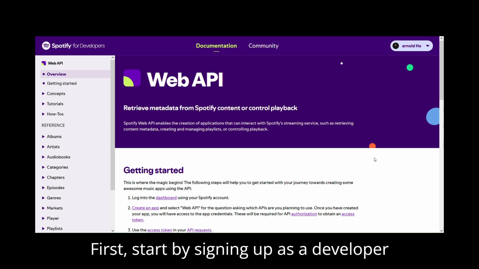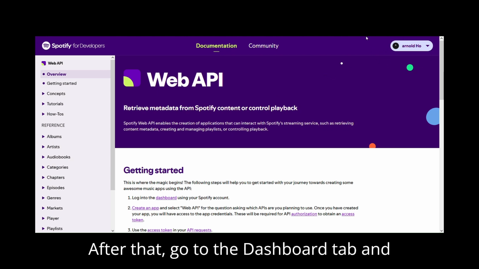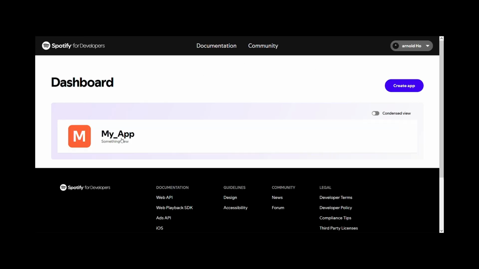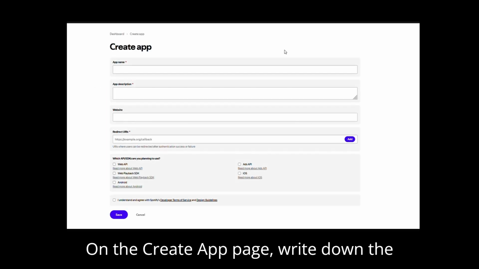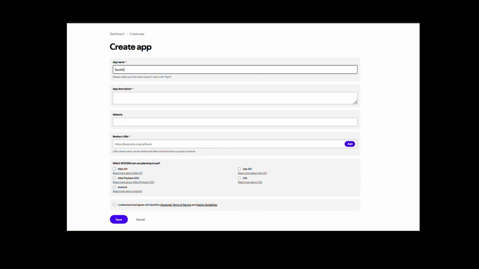First, start by signing up as a developer on the Spotify API website. After that, go to the Dashboard tab and create your app on the dashboard. On the Create App page, write down the app name and description for your app.